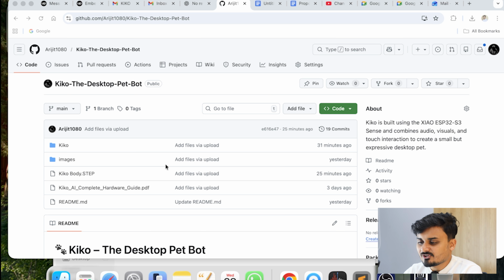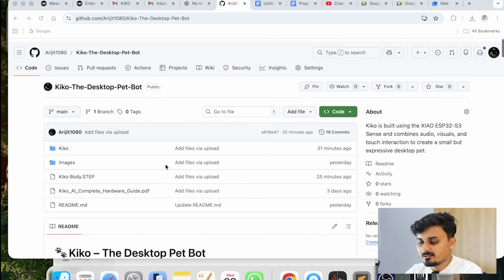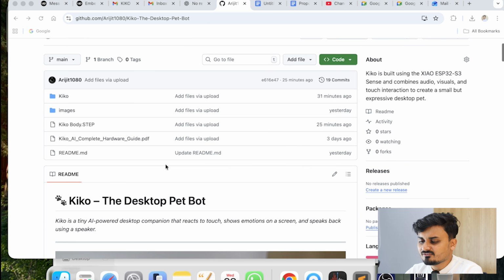But before we upload the code into it, I'll talk about how the overall system is working, from where you can get the code and all these things. So coming back to my system, as you can see, this is the GitHub repo of KIKO. I'll put the link in the description. So here, as you can see, you are getting all the things.